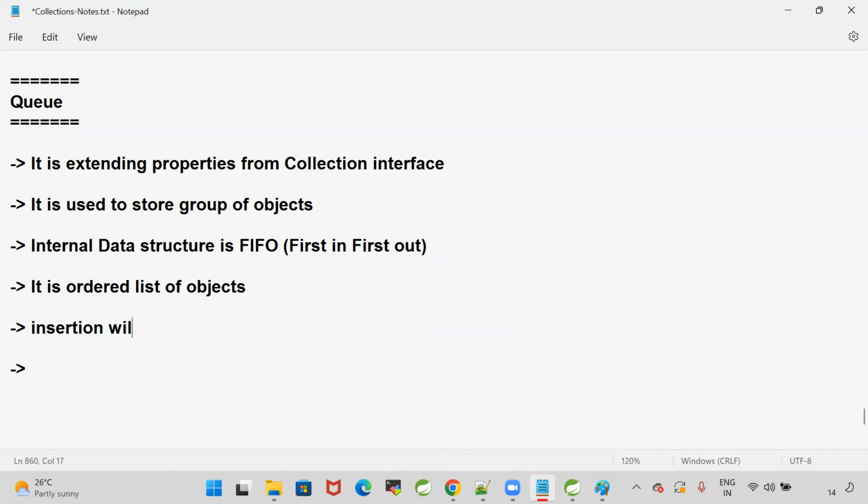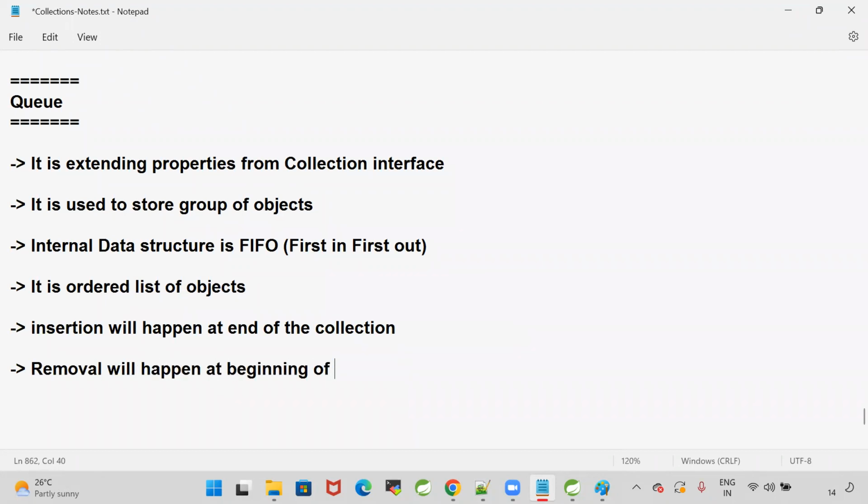Insertion will happen at the end of the collection. Removal will happen at the beginning of the collection. If you go and stand in the queue at the ATM, whoever comes first into the queue will get into the ATM first. First in, first out. Whoever comes and stands in the queue first will go out first. So new object insertion will happen at the end of the collection, and removal will happen at the beginning of the collection.